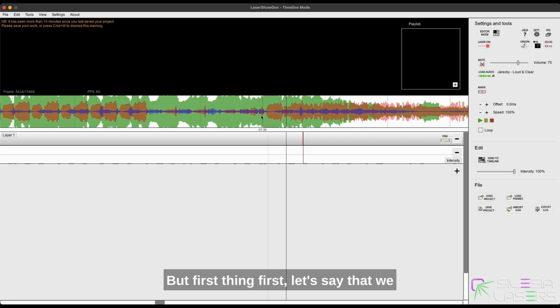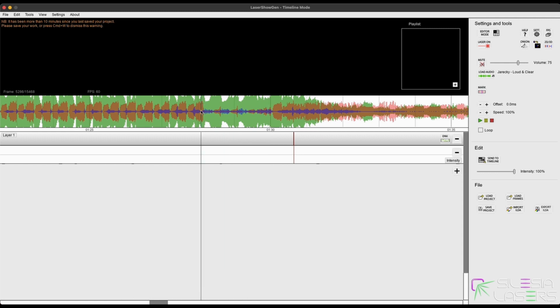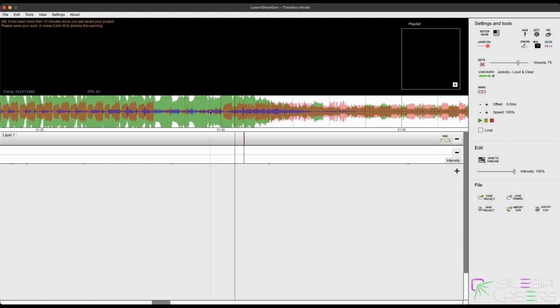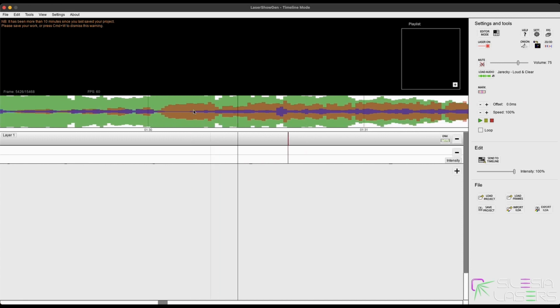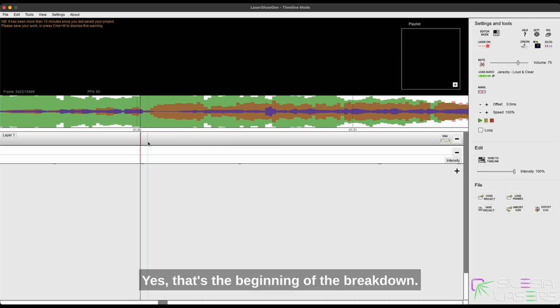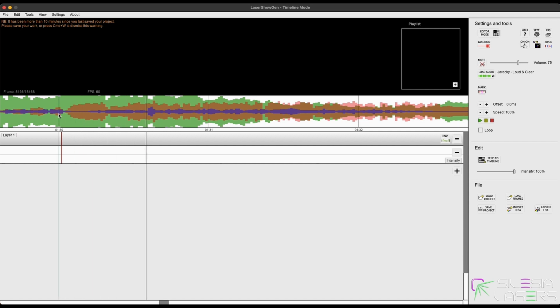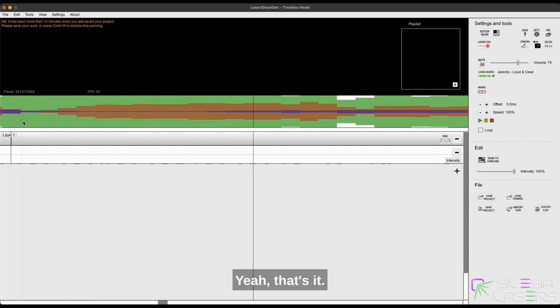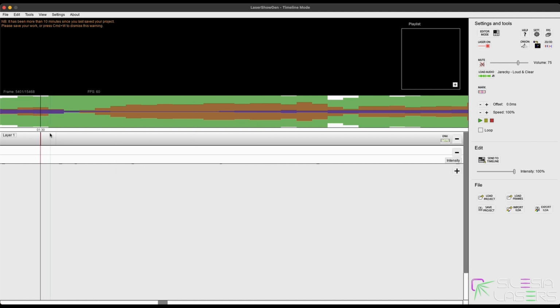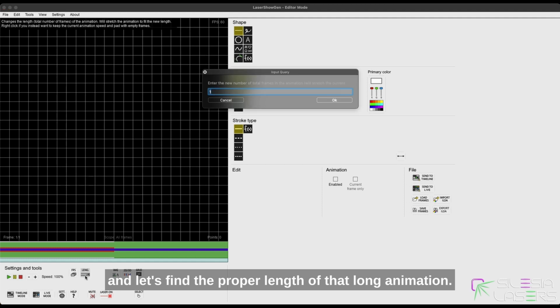But first things first, let's say that we should find the beginning of that breakdown. Okay, it's somewhere here. Yes, that's the beginning of the breakdown. We see the boom effect. Yeah, that's it. So let's put the marker here, go to editor mode, and find the proper length of that long animation.